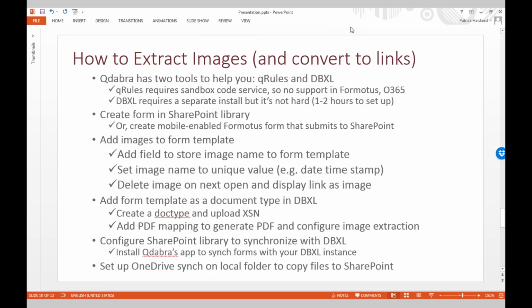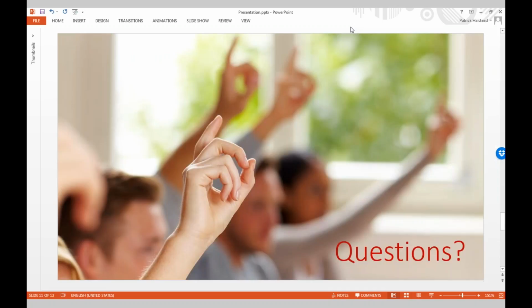We talked about how to extract images in last week's webinar. If you've got questions, now's a great time to ask them. I apologize for the rough nature of the webinar. We were trying to get everything working at the end, and like oftentimes, we often try to put a lot of stuff into the webinar.